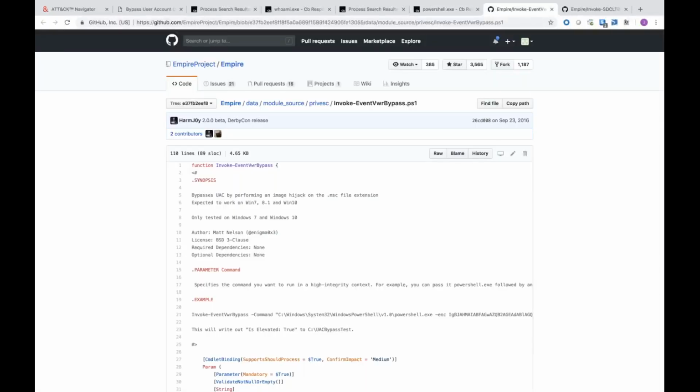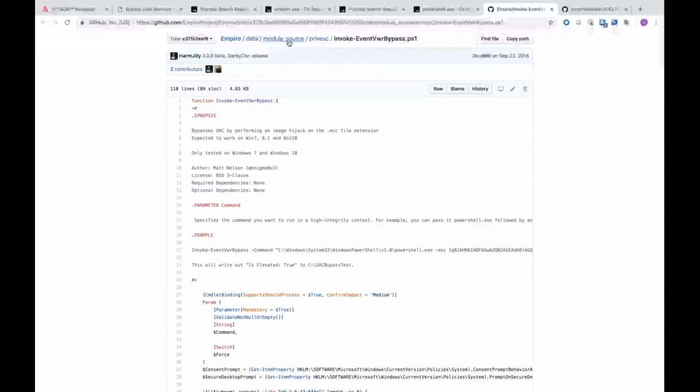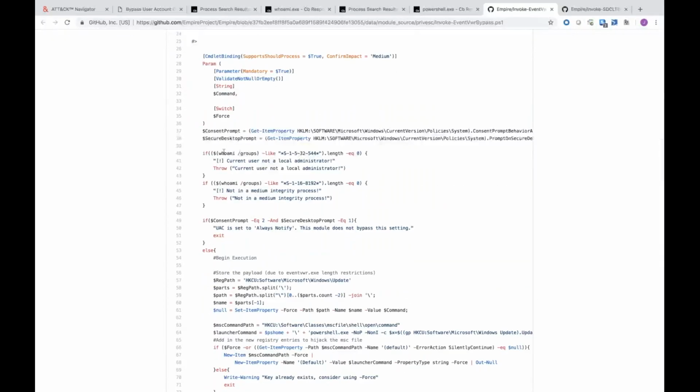And since it is open source, this is why open source is so great, right? That's why the atomic tests are so great, because they're open source and everybody can see and contribute. And so you can see right away, if we look at the source of this PowerShell file, under module source, privilege escalation, event viewer bypass PS1, you can dig right in. And you can see right away that we're running whoami /groups, and we're looking for the SID for the administrator group, the security identifier that's unique to administrator groups on all versions of Windows, right? So right away, that's a dead giveaway of what we just saw in CB Response.